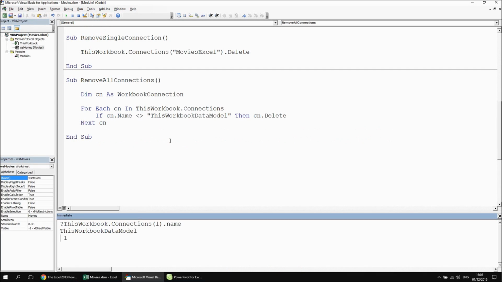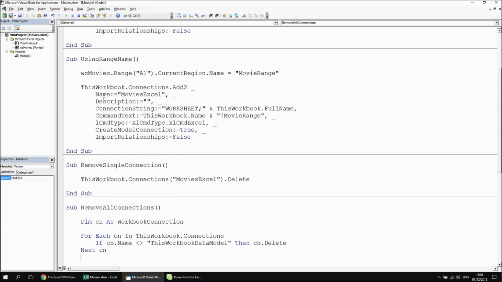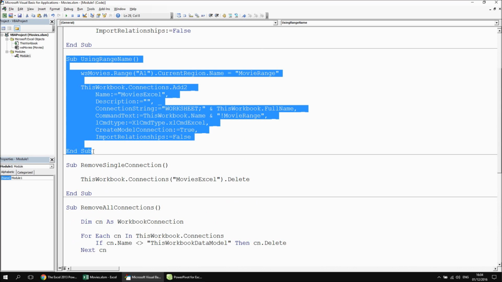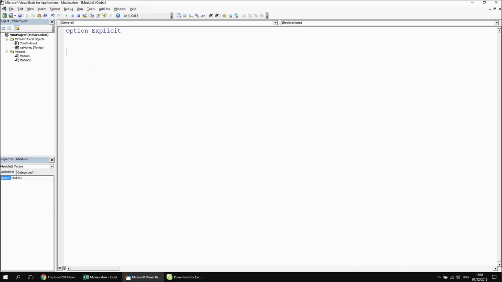Okay, so we've seen the basics of creating the connections and the data model. Let's now move on to looking at how you can create a pivot cache and a pivot table using the data model. So to demonstrate this, I'm just going to close down the immediate window for the moment. I'm also going to head back up to the using range name example, and I'm going to copy this subroutine into a new module. So I copy that, then insert a new module, and then paste that subroutine in.